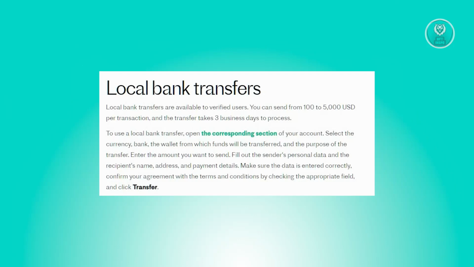Now, verified users can utilize local bank transfers with a transaction range from 100 to 5,000 USD. The processing time is around 3 business days.